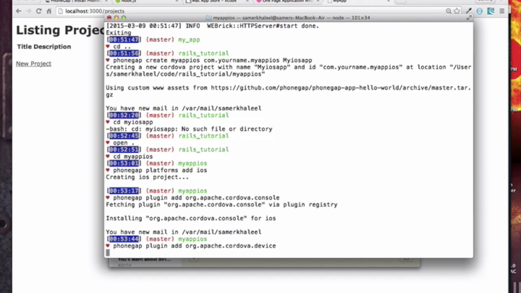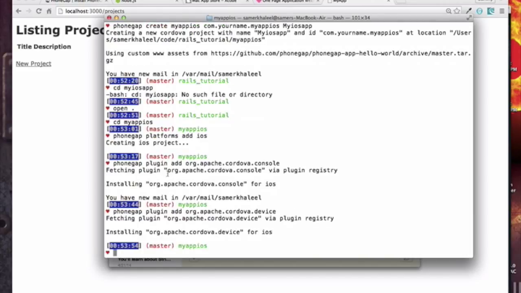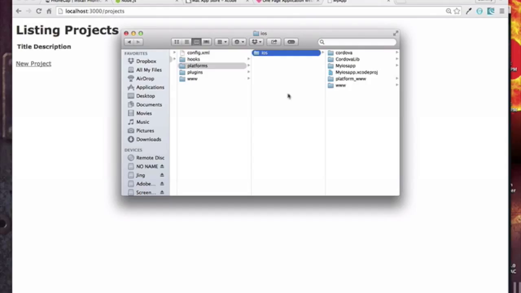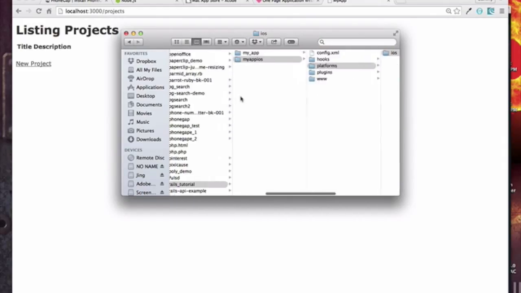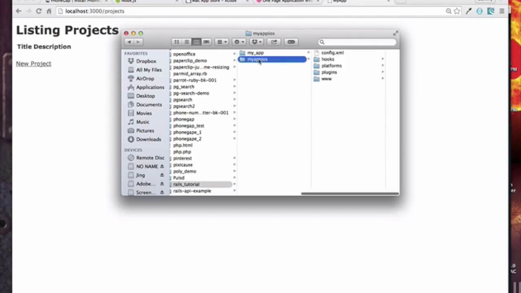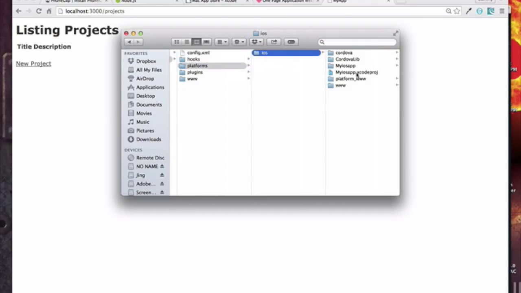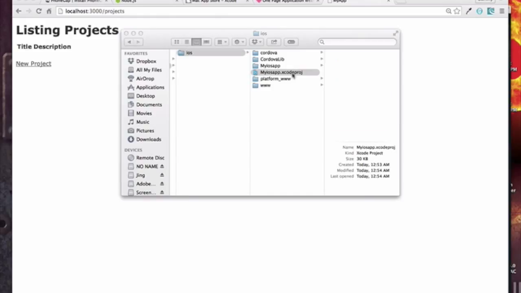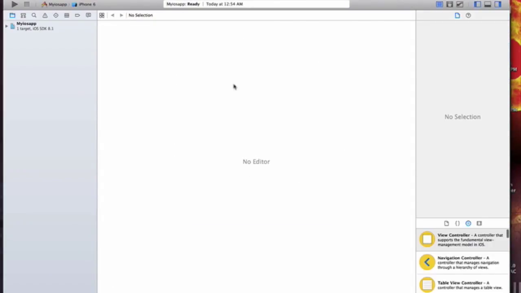There are two more steps we have to do before we work on this code. First, we can run the project from here. So this is my Rails project and this is my PhoneGap project. In my PhoneGap project, I go to platforms, iOS, then I go to my iOS app .xcodeproj. If I double click on that, Xcode is going to run, the project will load, and if you navigate inside the project, you can see all these files.